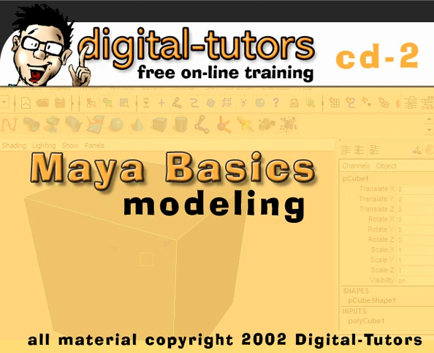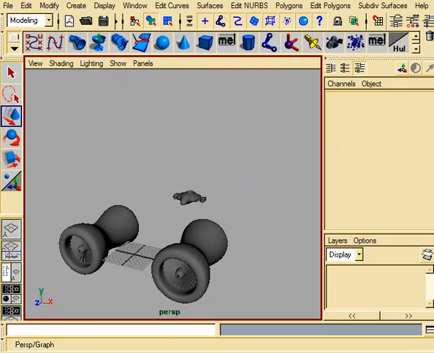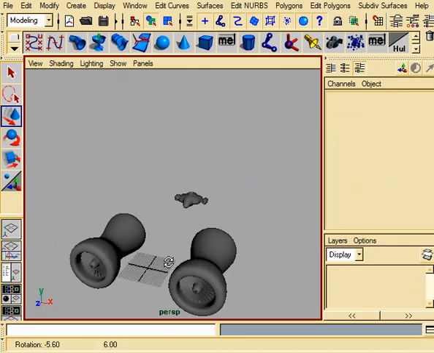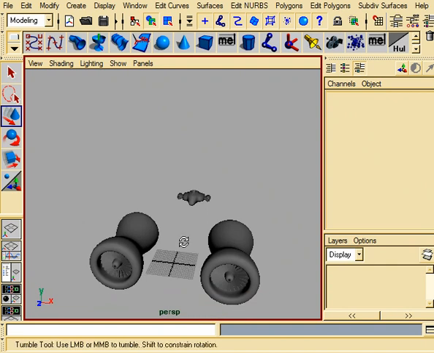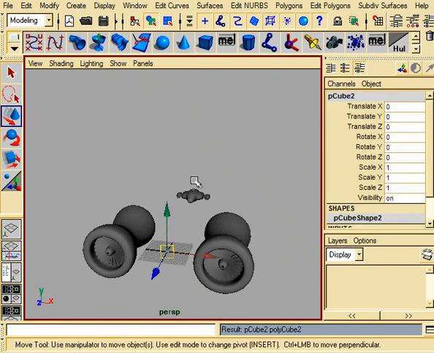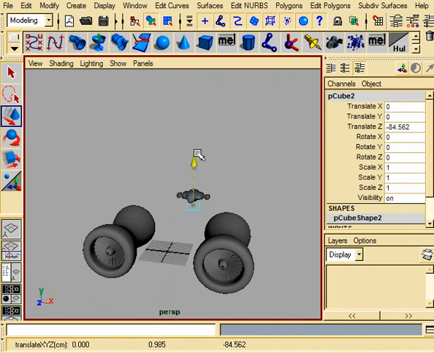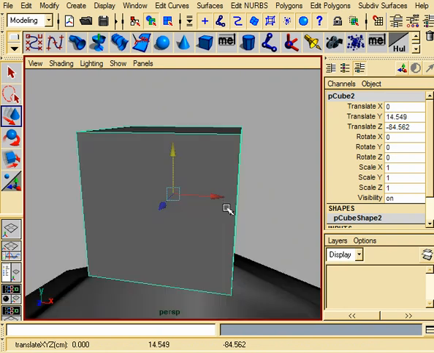Next Maya Basics modeling lesson, I'm going to show you how to join two different polygons together and combine them into one piece. Okay, we're going to continue working with our existing file here, but what I'm going to do is create a box and move that over to where our ship is, and let's frame that up.